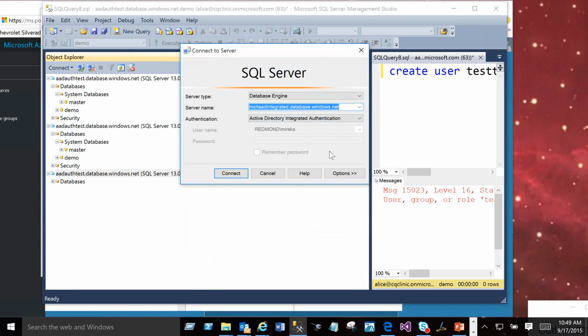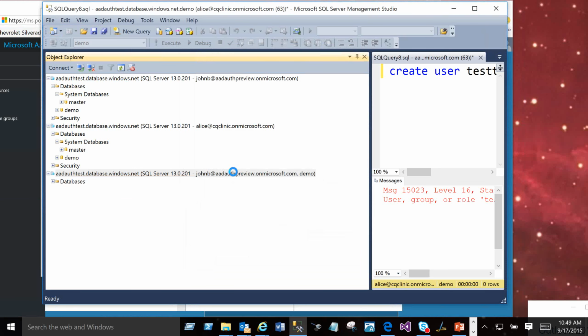So I have another server, MSIT integrated, and I connect there with Active Directory integrated authentication as me, with my credentials. This is possible when the domain is federated with the Azure Active Directory. So if I click on it, it just takes a little longer because this server is in Japan, but you can see that it's going right now. And this is something that you can probably recognize from on-prem.